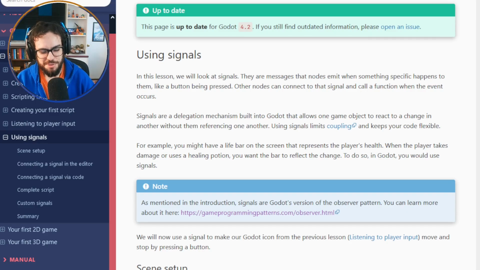All right, using signals. In this lesson, we will look at signals. They are messages that nodes emit when something specific happens to them, like a button being pressed. Other nodes can connect to that signal and call a function when the event occurs. Okay, so that makes sense to me. Like something happens and nodes need a way to be like, hey, he pressed a button, or hey, he unlocked this door, or he broke the dam and now we need to flood the map or something.